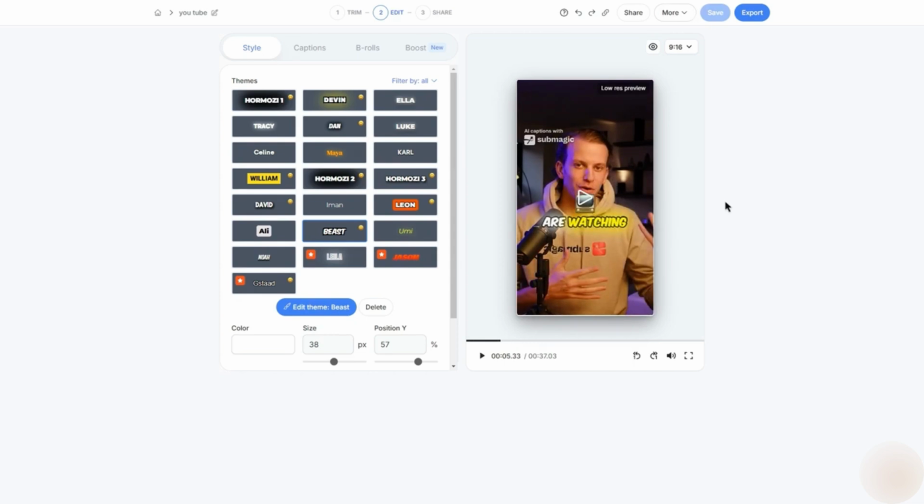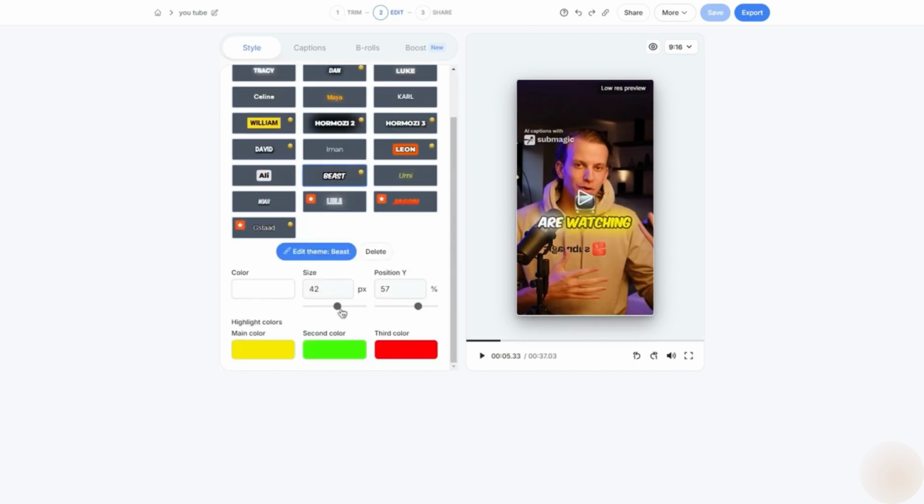But if you want more control, you can customize it. Change the text size, color, positioning, and even add highlight colors for emphasis. The best part, you don't have to be an expert in design to make it look amazing.